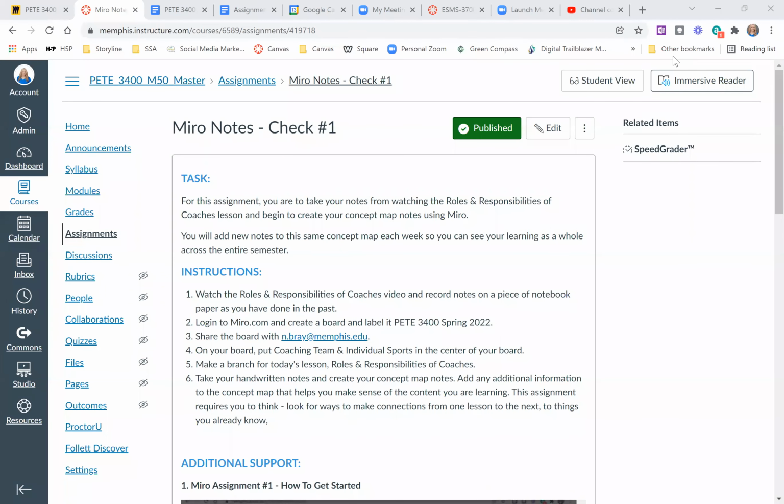Okay, now that we have a really good understanding of what it is that we need to do for this first lesson, let me talk about how to get you set up for the entire semester of taking notes. So let's start by going to the modules link in our course.